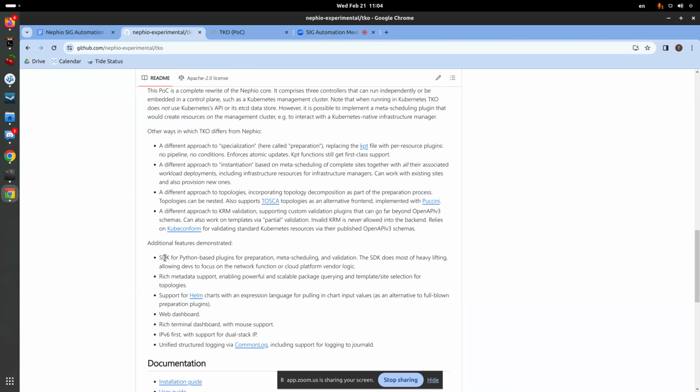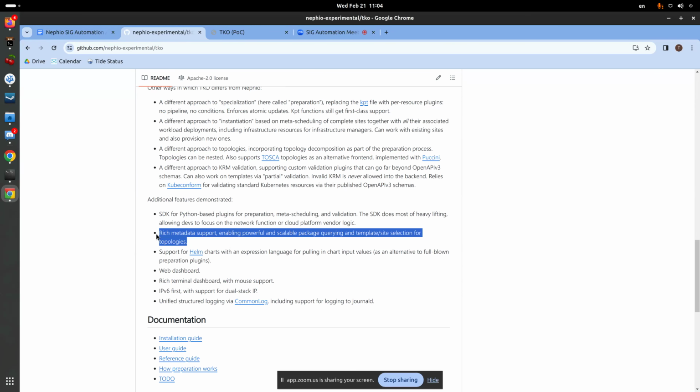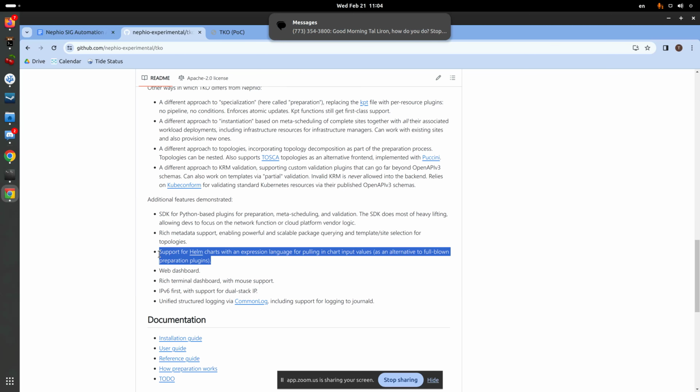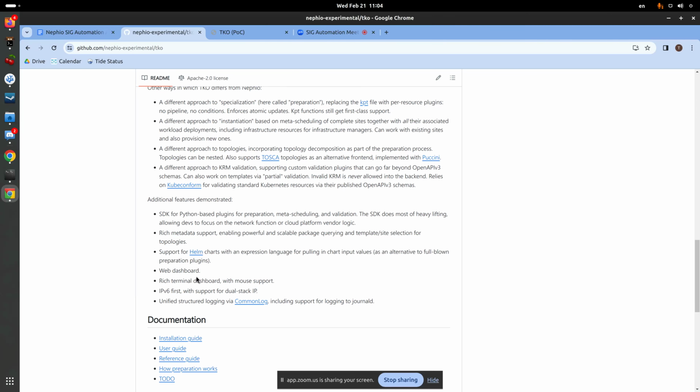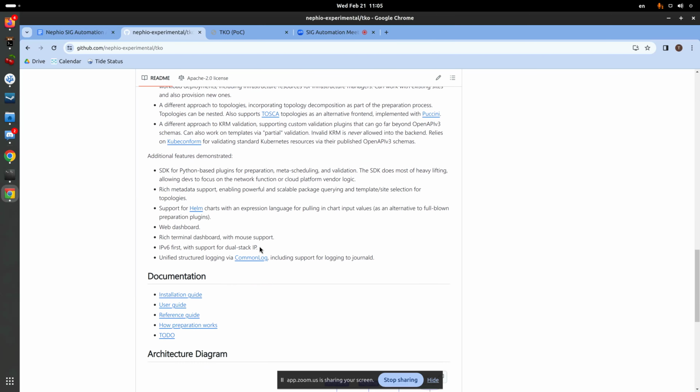It includes an SDK for Python plugins, metadata support, which ends up very important for the configuration as data approach. There is built-in support for Helm, and that's also part of the meta scheduling paradigm. There's a web UI, and there's a terminal UI, which is pretty fun.